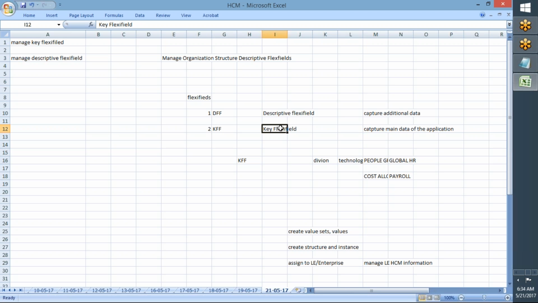For example, we have the job form, we have the position form. If you want to insert some data in the job form, then you can use DFF and we can insert the data. So mainly this DFF is for capturing additional information, and KFF is to capture the main data of the application.